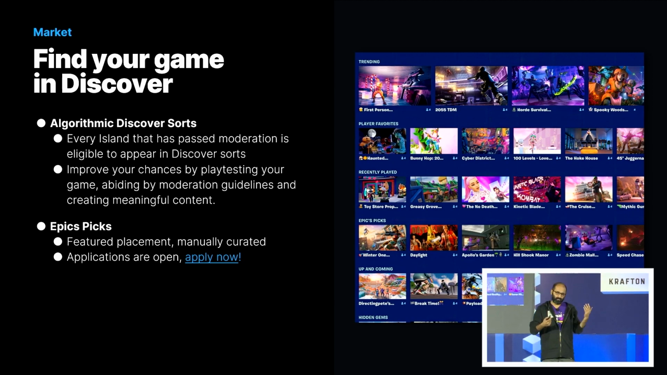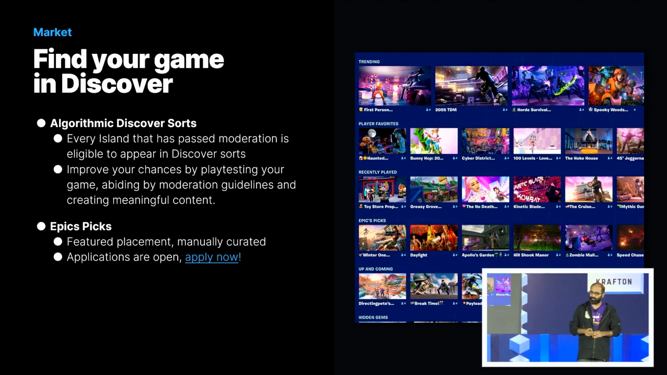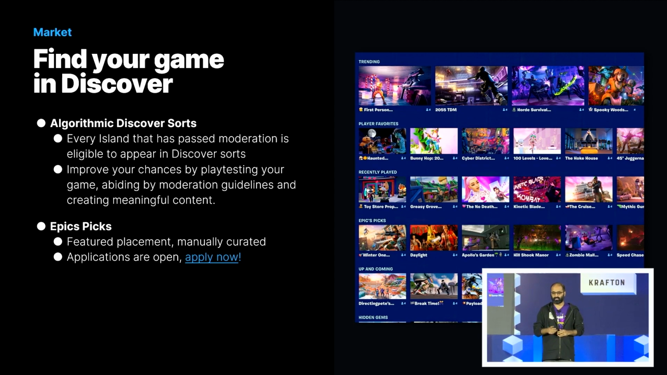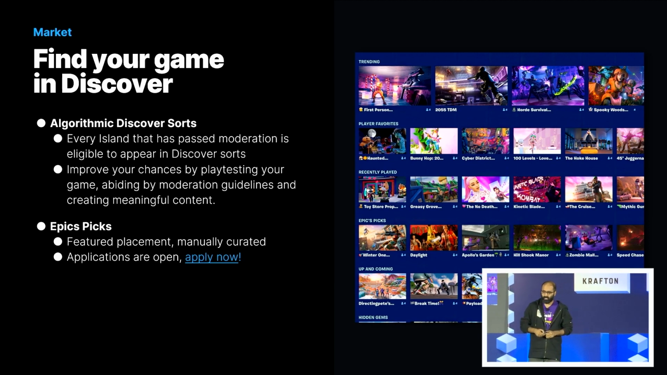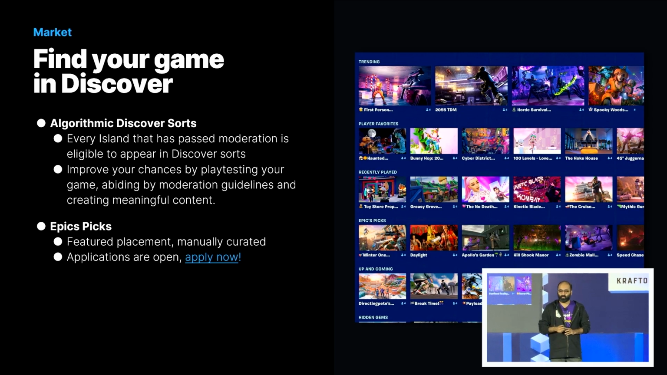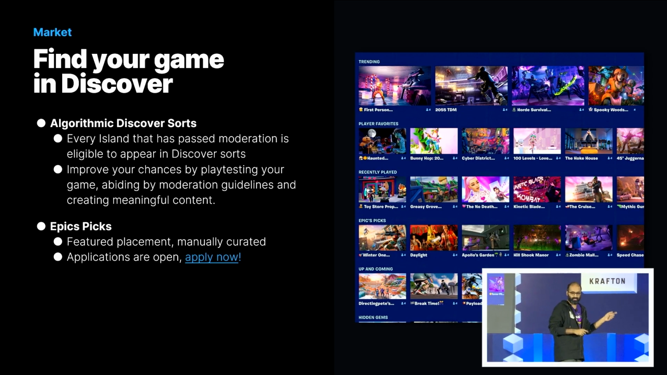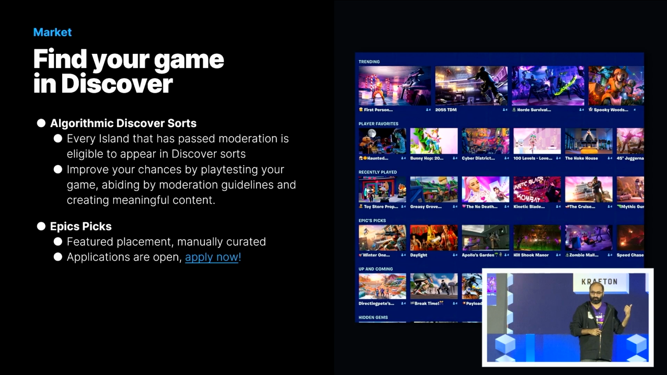And Discover, like I said earlier, is constantly evolving. It's an evolving tool where you can browse things such as you can sort things by most popular or by platform or by specific genres and so on. It's primarily an algorithmic based sort which takes in a lot of inputs such as engagement, updates to your island, and a lot more. There is also one manually curated row in the Discover section called Epic Picks.